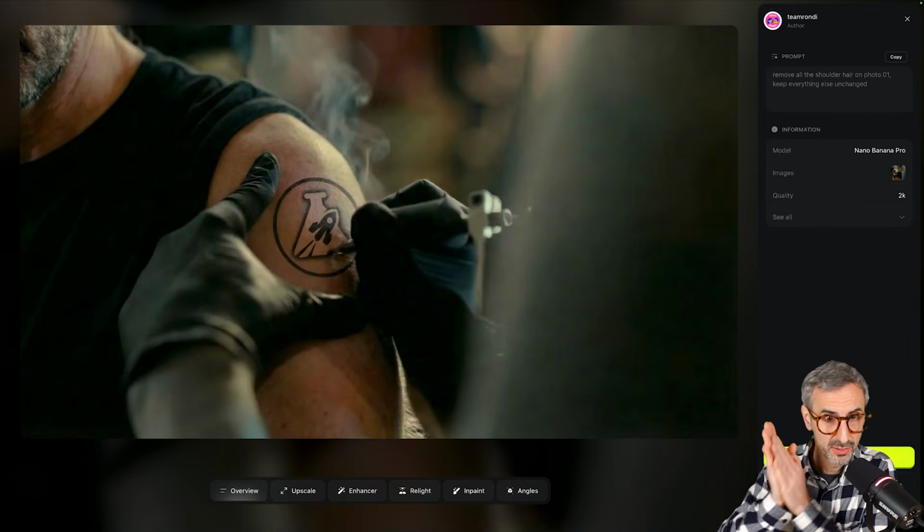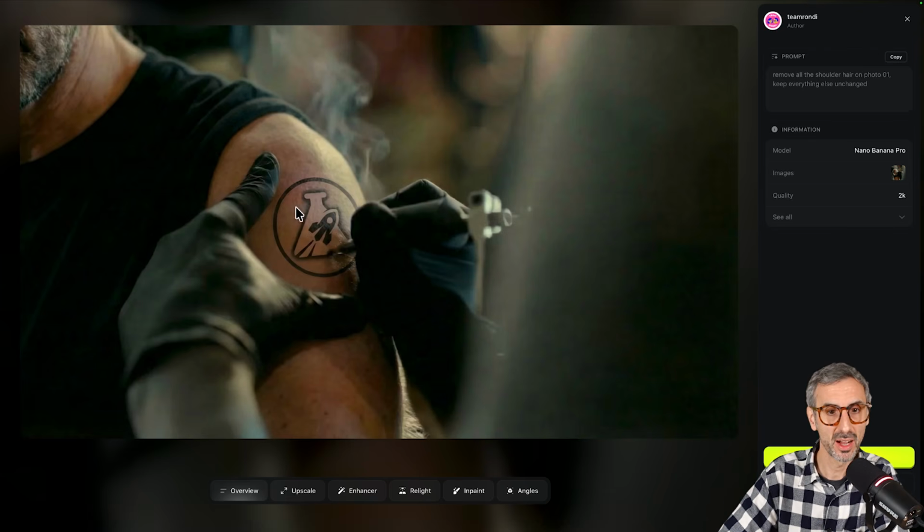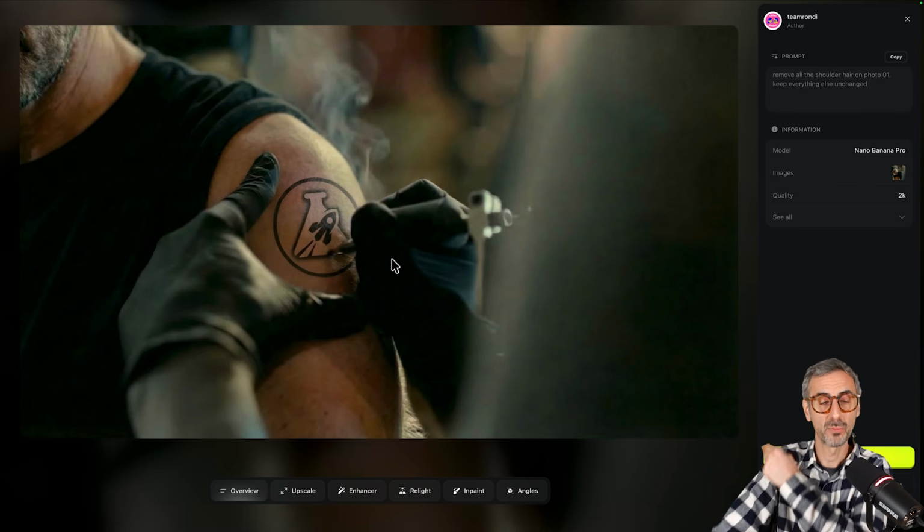And my image is done, and this is the result. So I love that this looks realistic. I have my Rondi Collab tattoo right here, at least the visual of it. It looks nice. It looks like the guy is actually tattooing that on my shoulder.